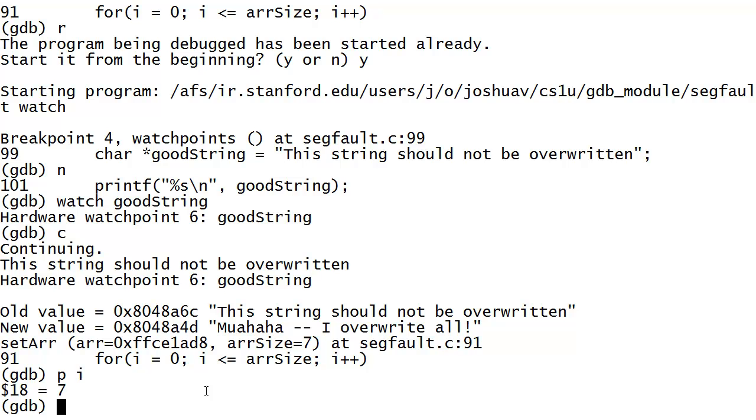And you can see this is exactly the same error that we had before with the old print array function, that this is less than or equal to instead of less than. And we found that by setting a watch point on the value that shouldn't have changed. So whenever you have a value that is changing and it shouldn't, you can set a watch point on it to tell GDB to stop the program whenever that value changes.